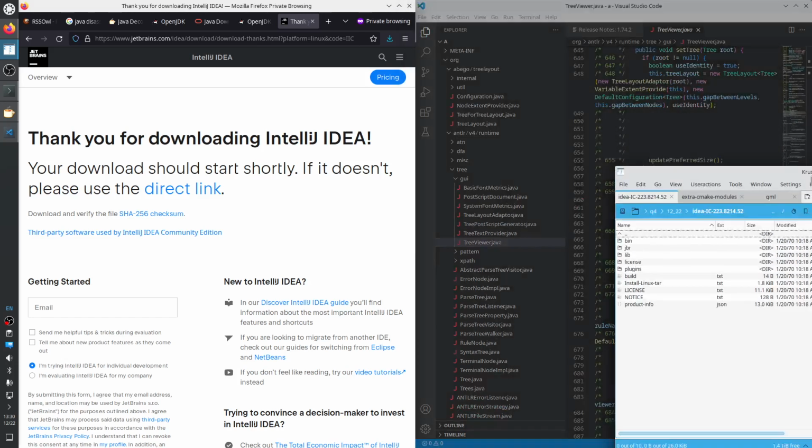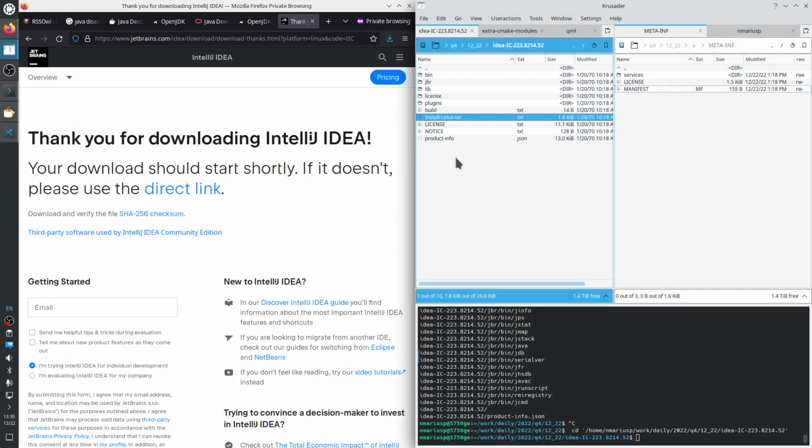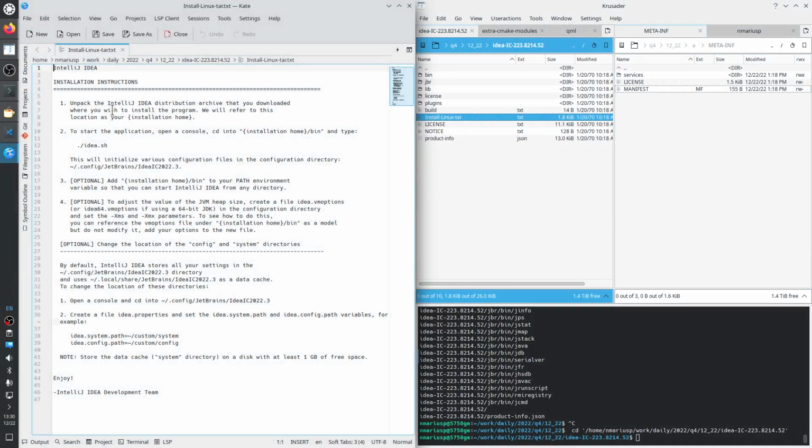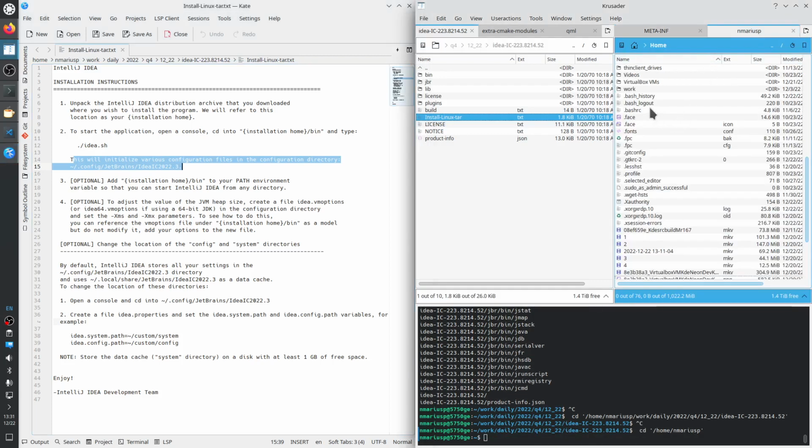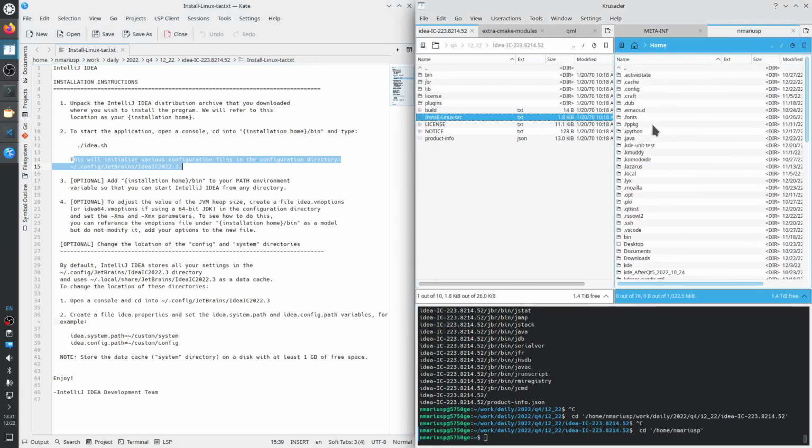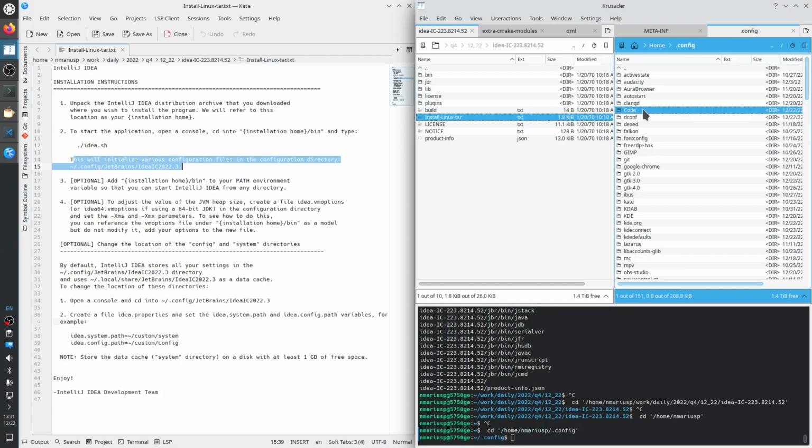Okay, let's see what this thing is. Install Linux tar. Unpack the IntelliJ IDEA distribution archive that you downloaded where you wish to install the program. We will refer to this location as your installation home. To start the application, just run idea.sh. Initialize various configuration files, .config/JetBrains. Okay, let's make sure we don't have such a configuration directory already. So .config, JetBrains. No JetBrains for me.